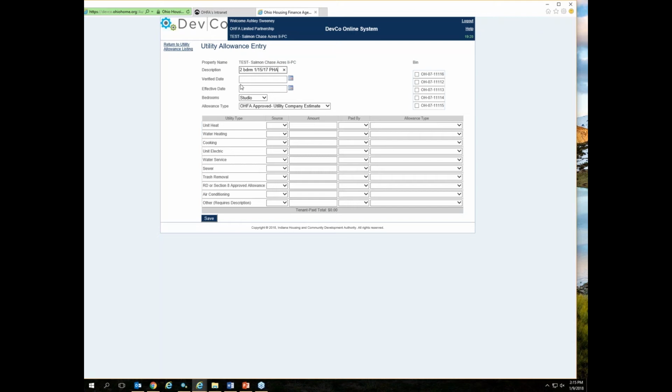So again, this is actually the verified date because our effective date hasn't changed. But I'm going to put that here. And we'll get back to the effective date. Oh, I want a 4-digit year. There we go. Okay, so the verified date was added to the utility allowances page last year.